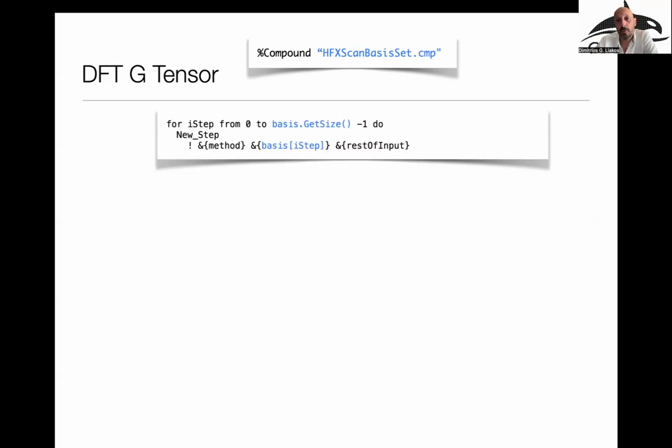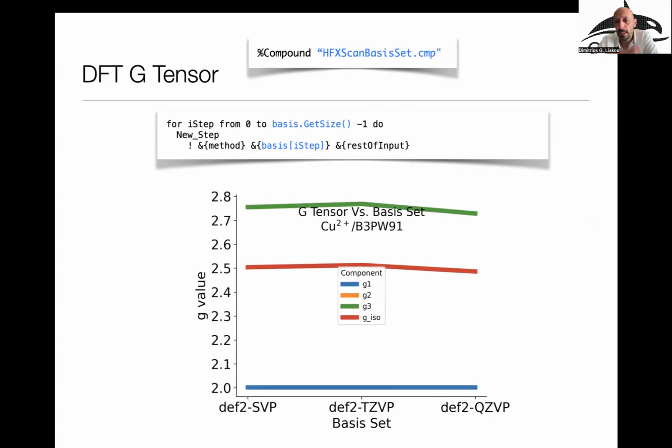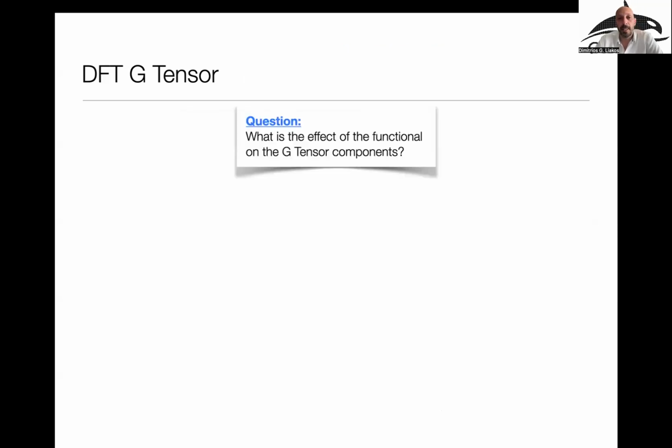The script will go and loop. So you see that's the important thing here. It will loop over the basis sets, and it will run each step for each basis set. It will do all of this automatically. And in the end, it will give us again a plot that shows the components with respect to the basis set. Now that this thing goes easily, we can say, okay, that's fine.